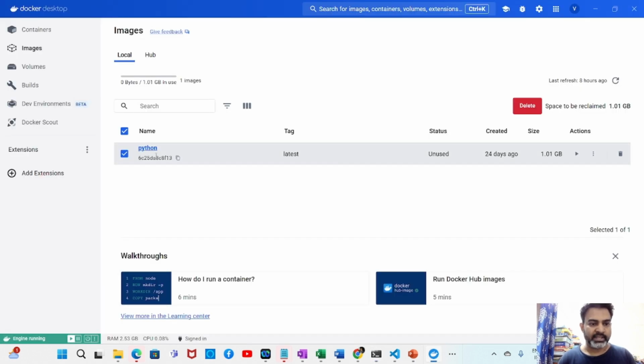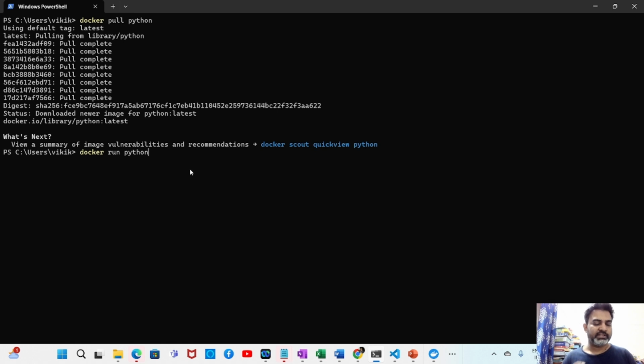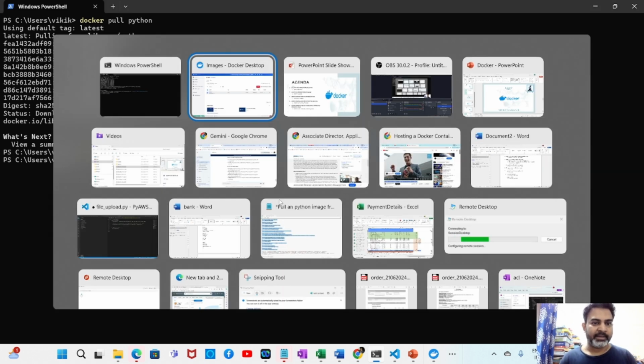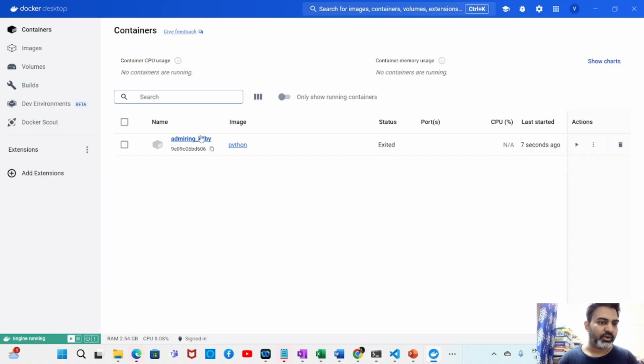Here you can see the image name is python, so I'll say docker run python. This will create a container for me. I just executed this. Now if I look in my Docker Desktop, I'll have one container. This container has already exited, but it has been created. These names are taken by the system by default.